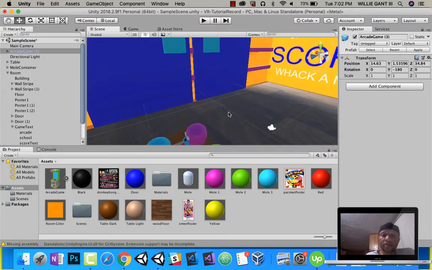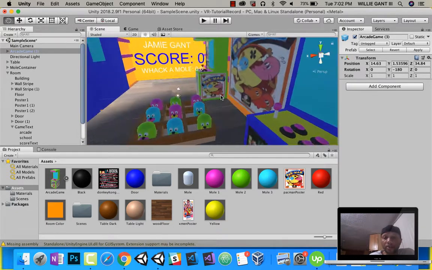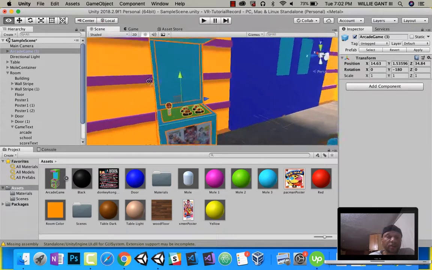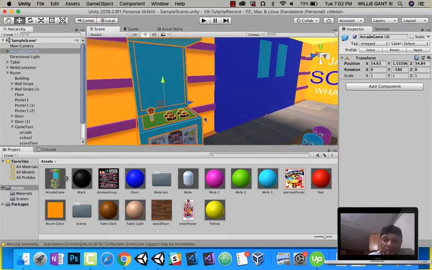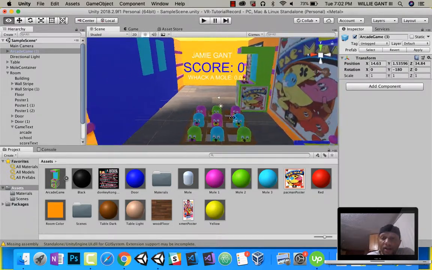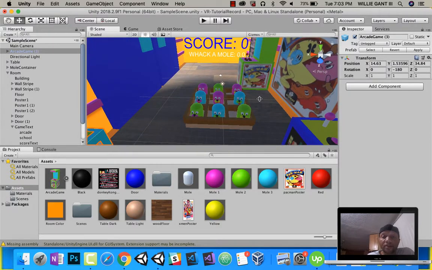And with that, you now have learned how to make simple looking arcade games. This one, the teal is there, so I might do it like that to give it a different color. A simple arcade prefab that you're going to use inside of our whack-a-mole game. Go ahead to the next video.